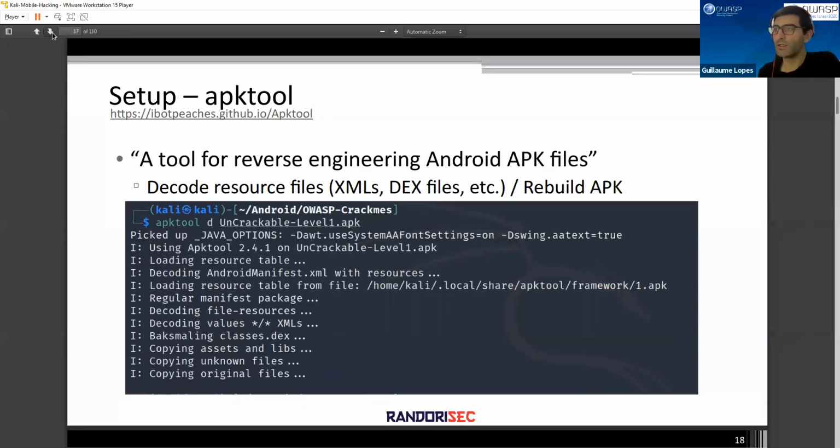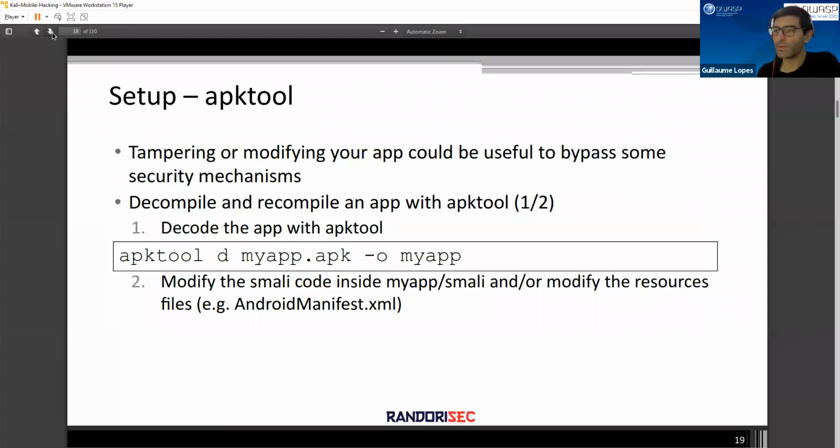Okay, and Smali is, how to say, a human readable interpretation of the bytecode that you can edit and read. Using Apktool is pretty simple. So let's take an example. You want to modify an Android application. So first you decode the application with Apktool with the d option, with your APK, and then you can specify an output directory.